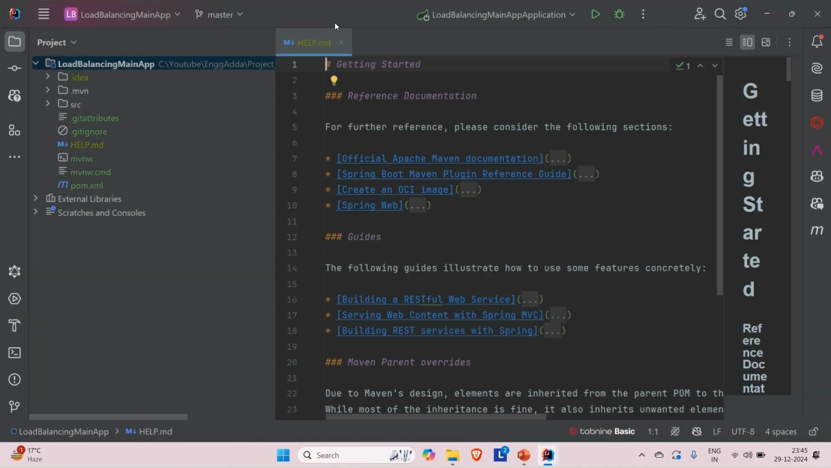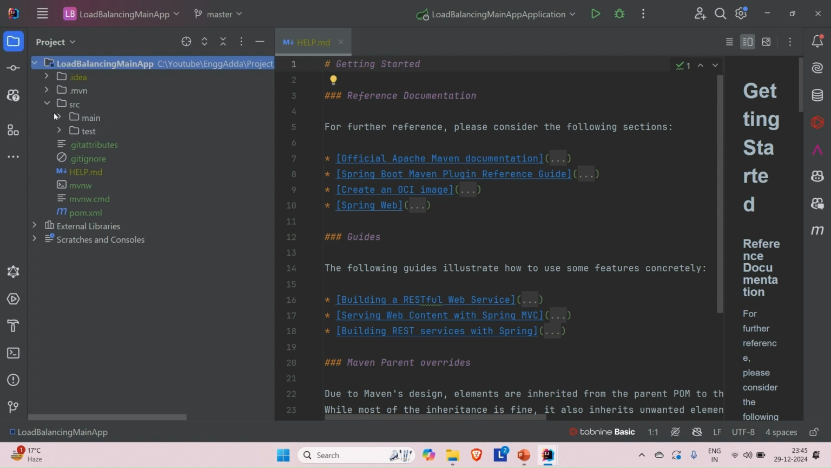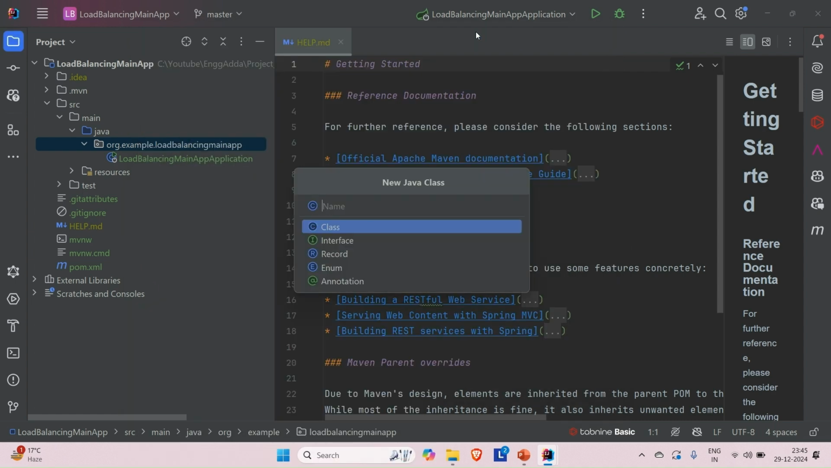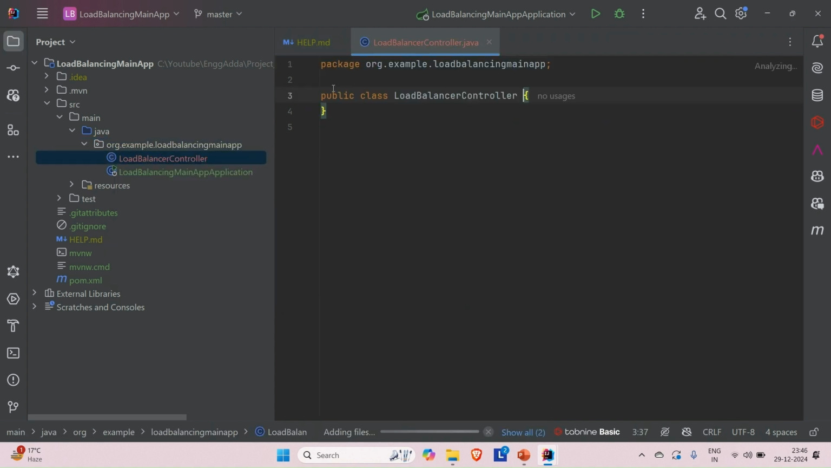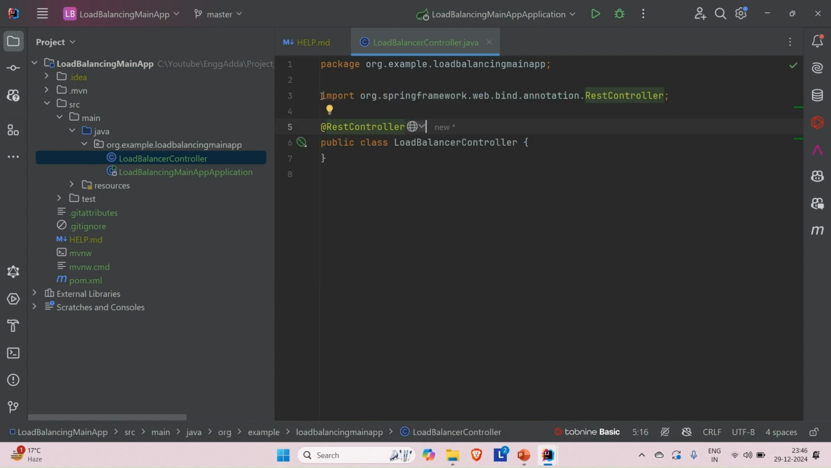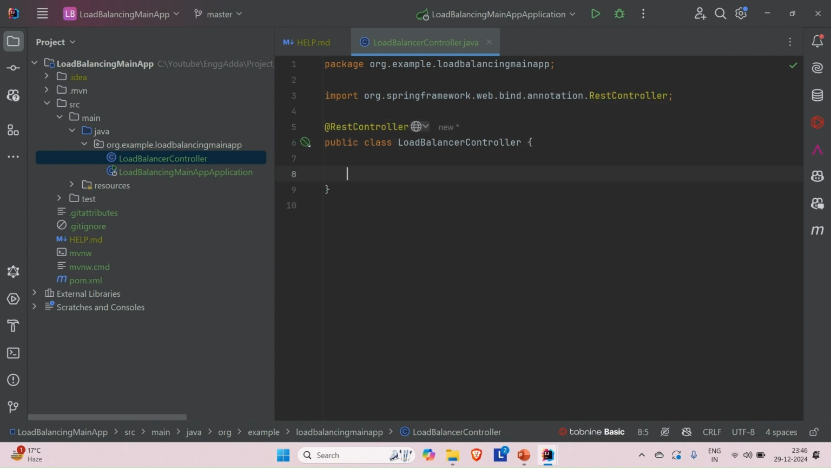So we have our main application ready. Now I'll open the source main, go to the Java. Here I will create one controller. So let's say it is a load balancer controller. Okay, annotate it with the REST controller, and we are good. Now I'm going to create a list of servers.